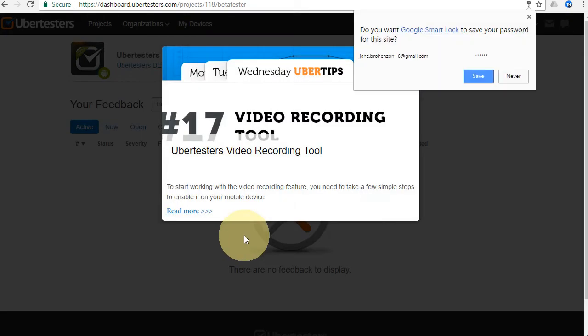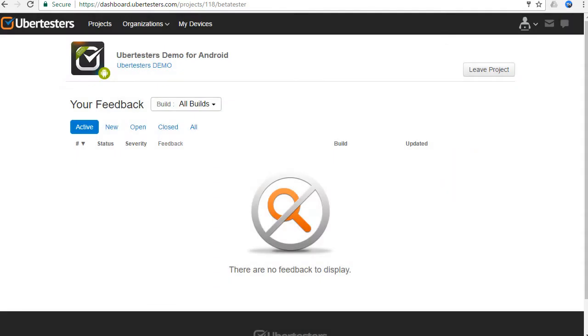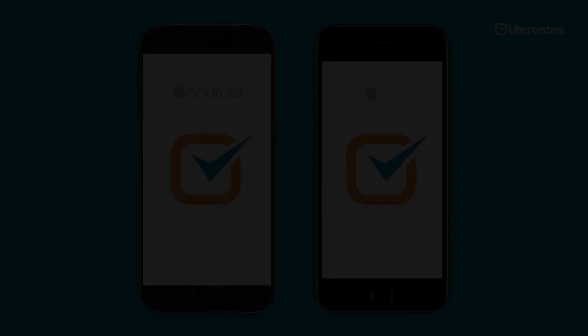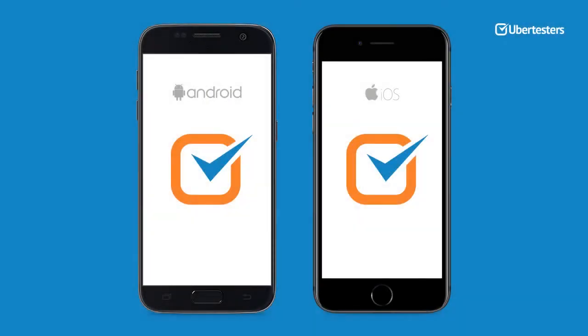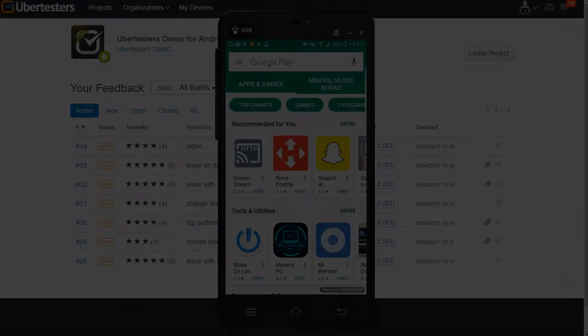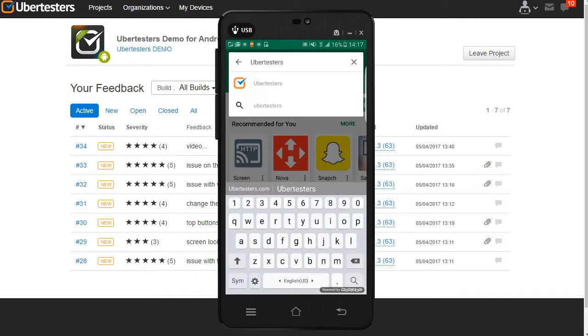Once it is done, you will get access to your profile's page, where all your future feedbacks will be displayed. The next step is to install the Ubertesters app. The Ubertesters app allows you to get the right versions to install and test on your device in the fastest and most secured way. If you are an Android user, launch the Google Play app on your device and find the Ubertesters app through the search field.